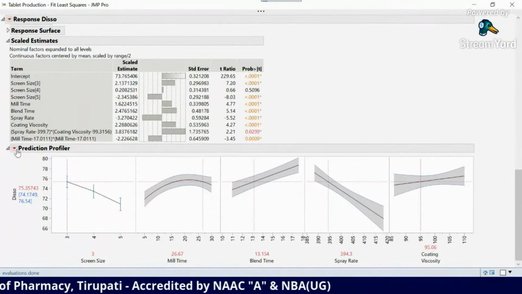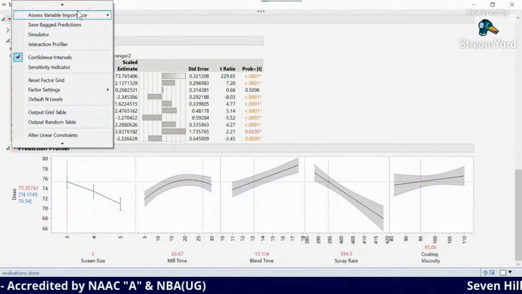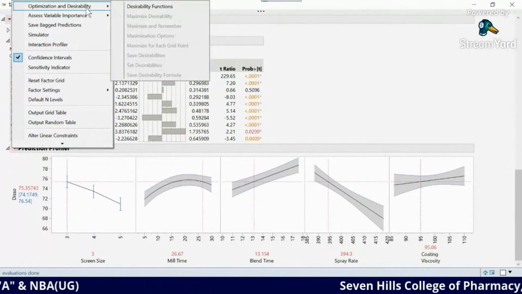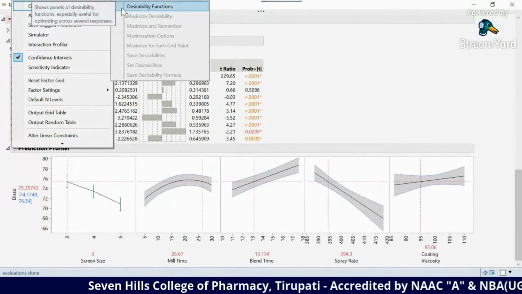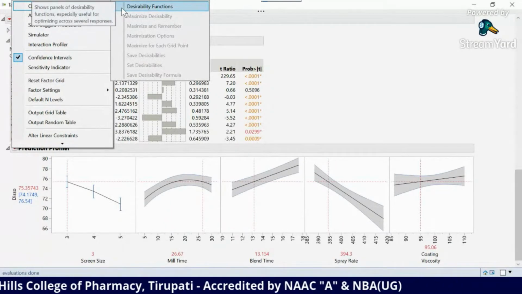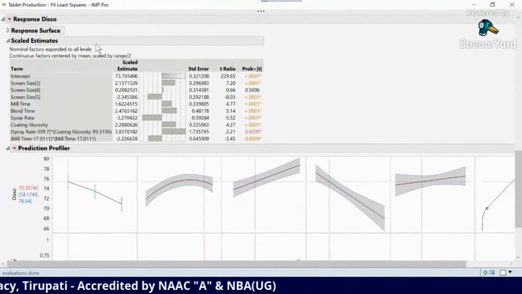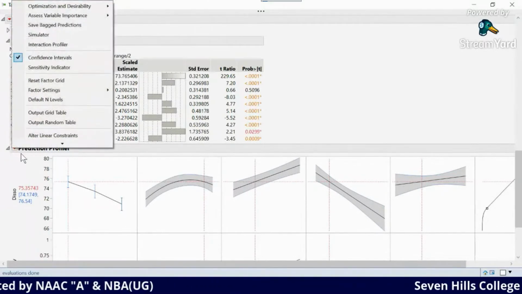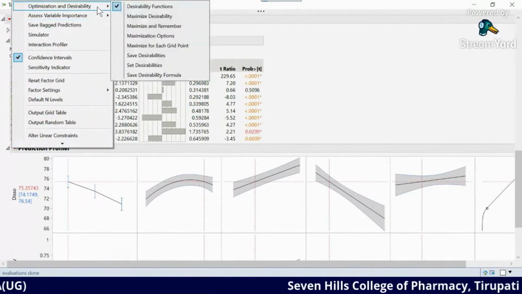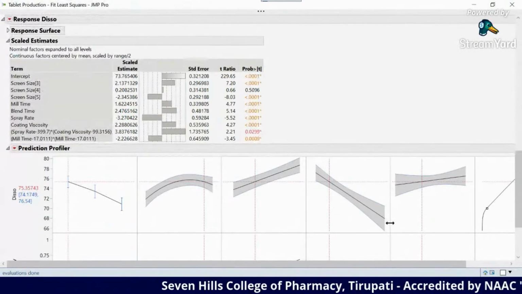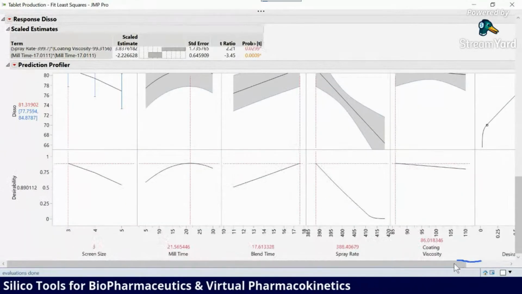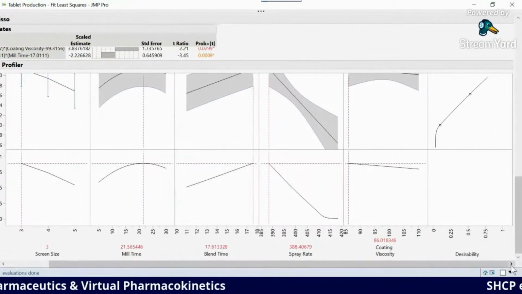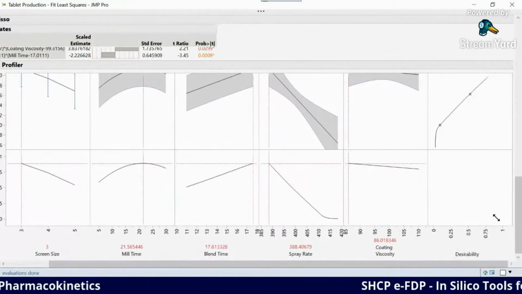JMP lets you first optimize the result. Okay, let me optimize the results. Desirability: I want to have maximum dissolution. So I'll click maximize and optimize, and I'll maximize my desirability. That means I want maximum dissolution. Give me the factor settings which can give me maximum dissolution.